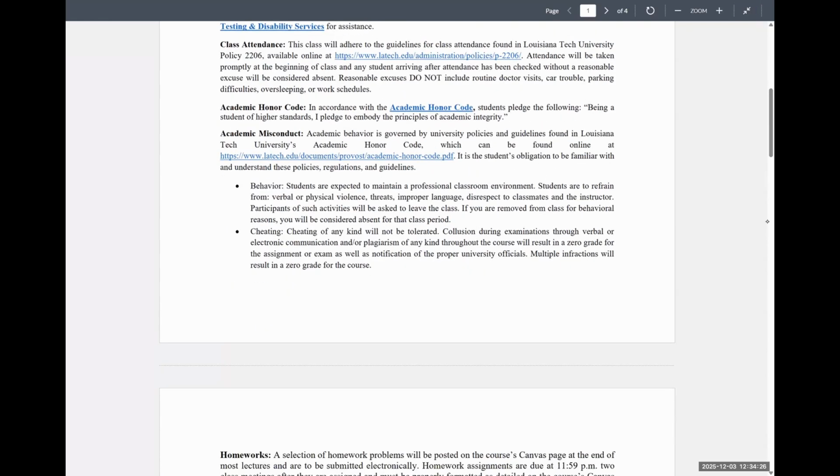and then a little bit about behavior and cheating. With regards to the behavior, it says students are expected to maintain a professional classroom environment. I'm going to use air quotes for professional here because many of you have had a class with me before, and you know that professional is not a descriptor you would use to describe how I handle my business. So if you're as professional as I am, we're going to be okay.